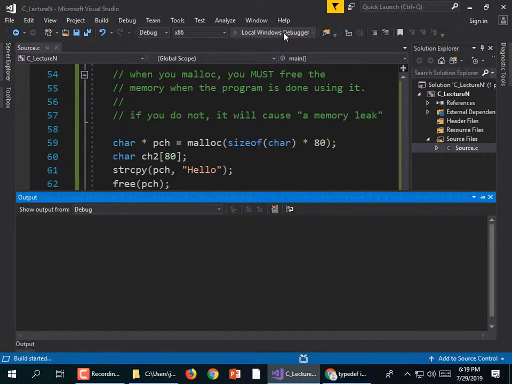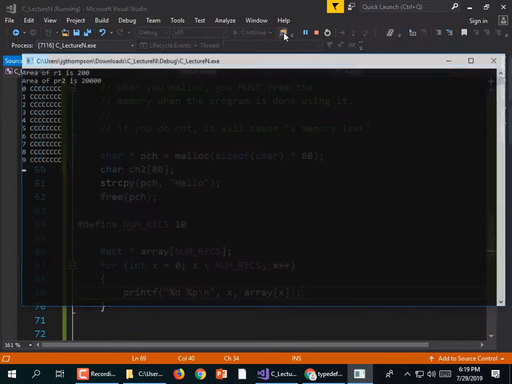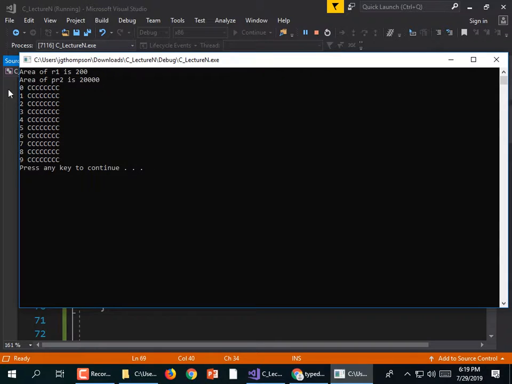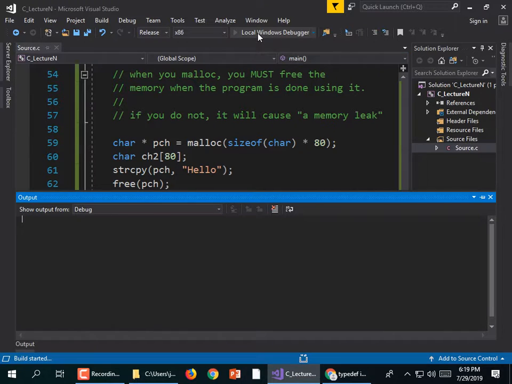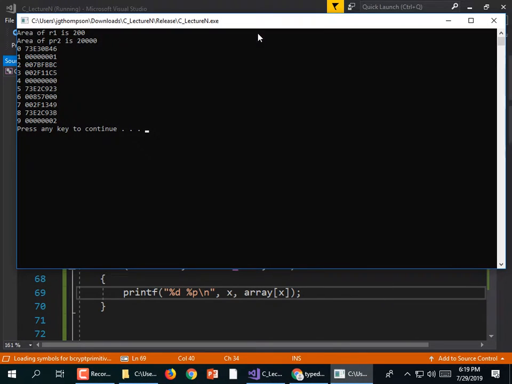Let's print it out. And there we go. All full of C's. That's because it's compiled for debug mode. If I change this to compile in release mode, it would not be all C's, but it still would not be good data. Right? Just random data. Whatever happened to be in those bytes before the array was allocated, they're now there.